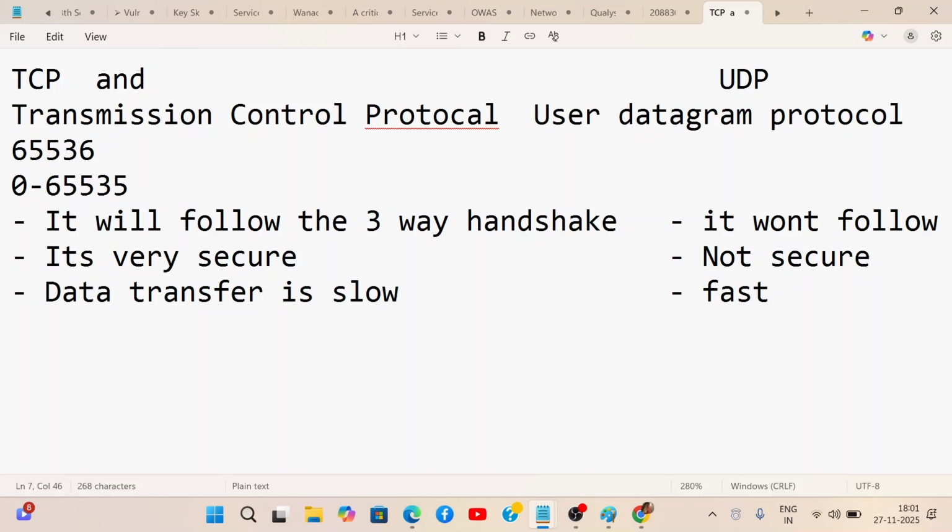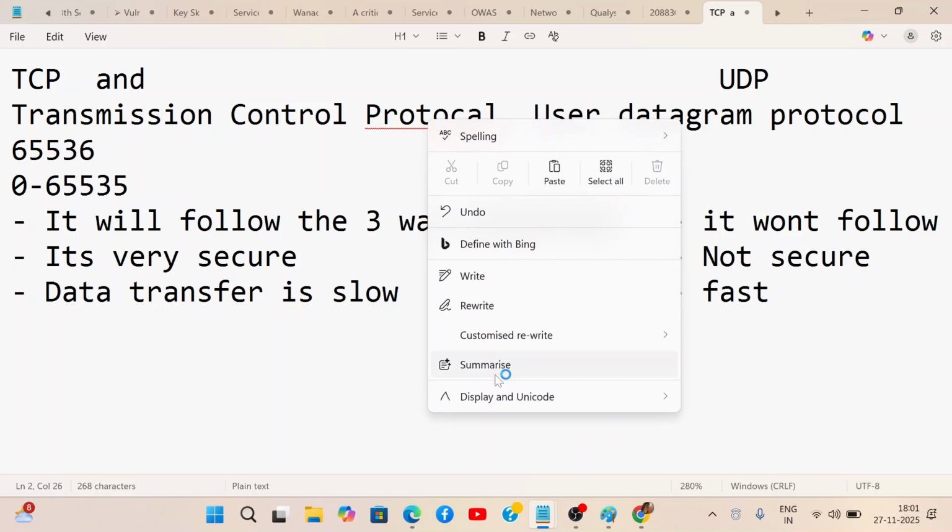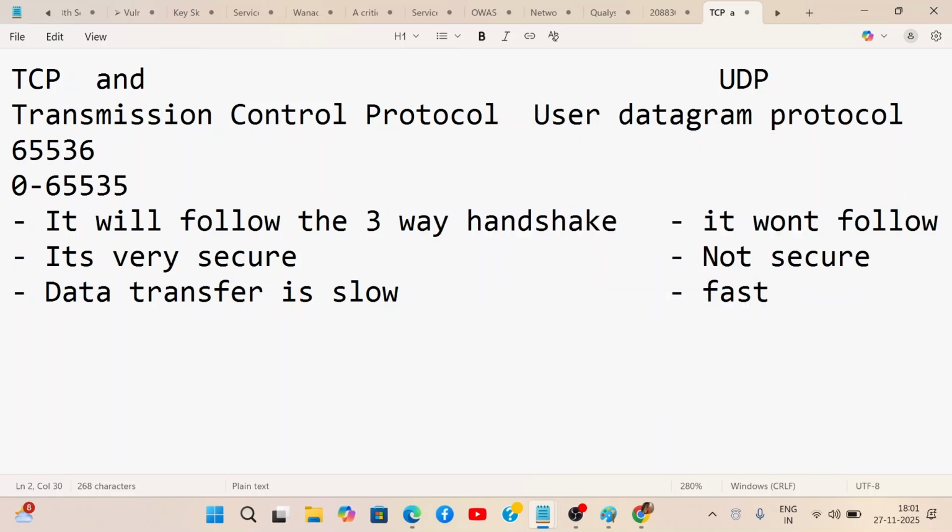So UDP will send the information, and whether the other side person is there or not, it won't bother. If the other side is picking up properly, then the data will be shown properly, otherwise the data will be lost. Okay, clear? Hope it is clear. So that is about TCP and UDP.